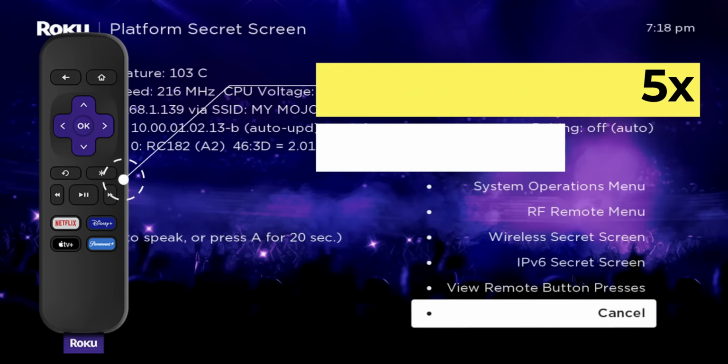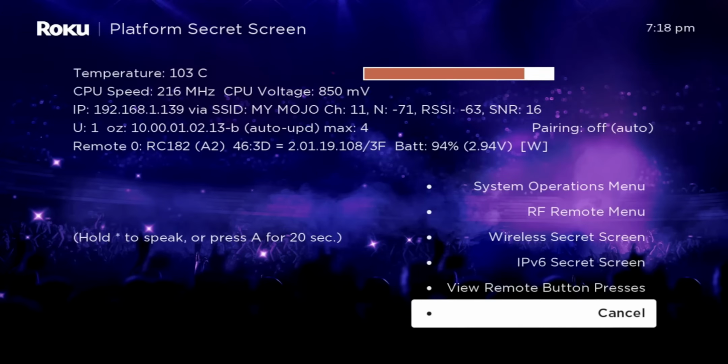All right, so here we are. This is going to give you a lot of different options. So first up top, you're going to see you have your temperature, you have your CPU speed.